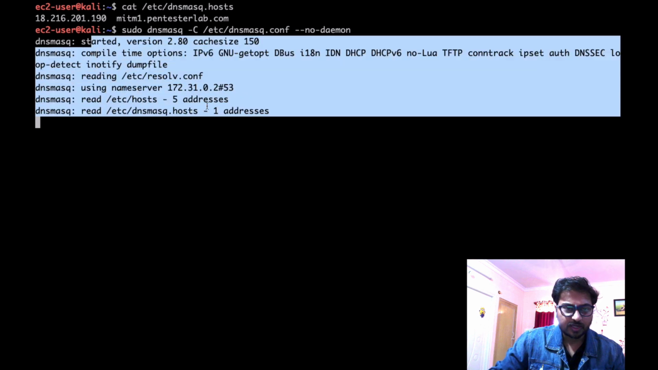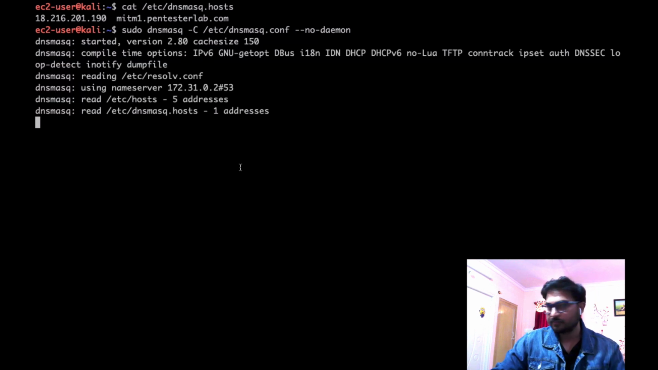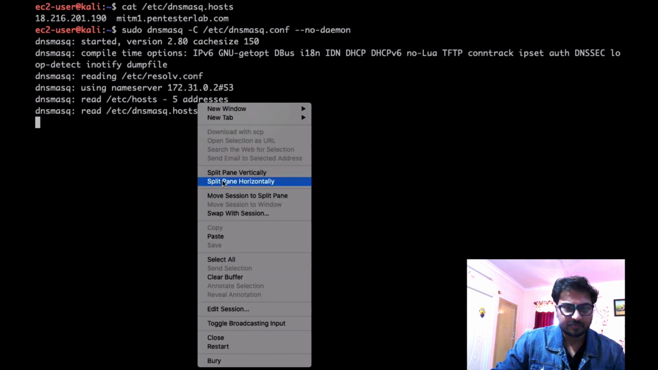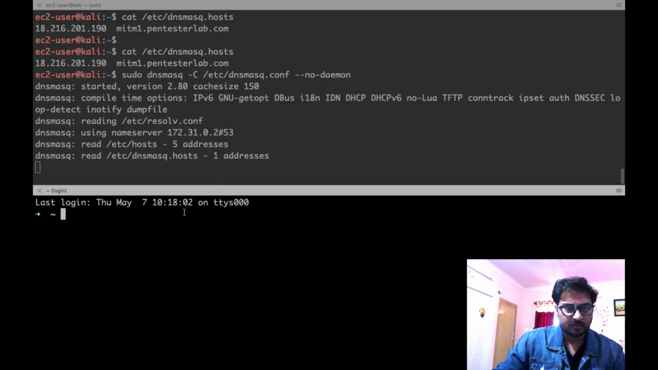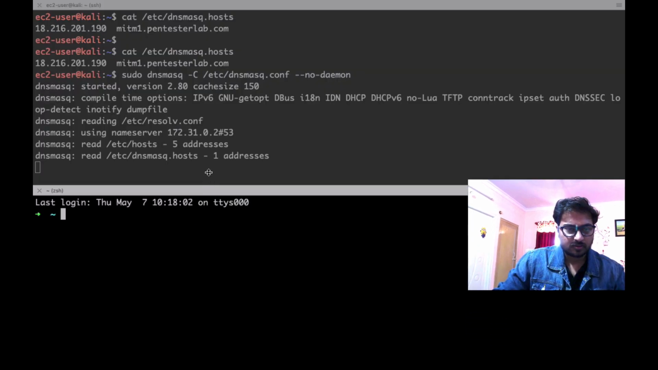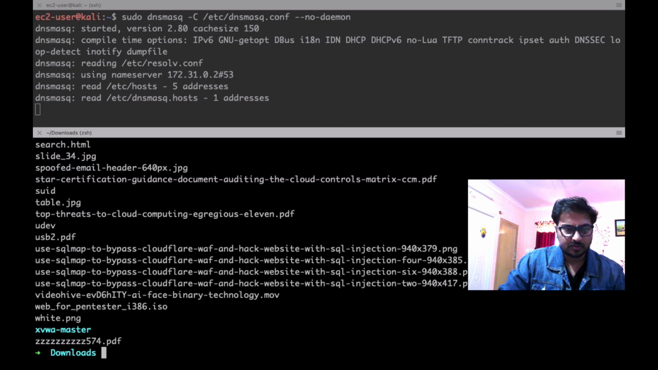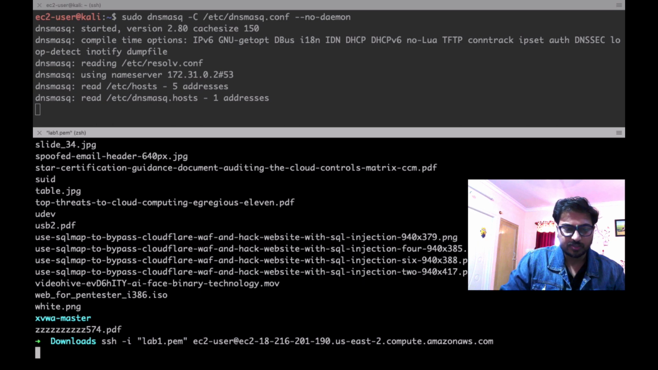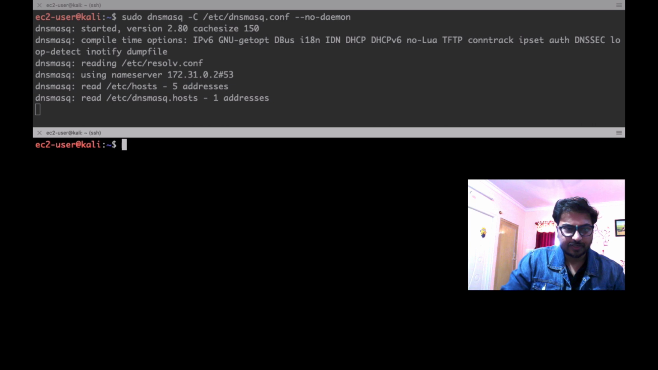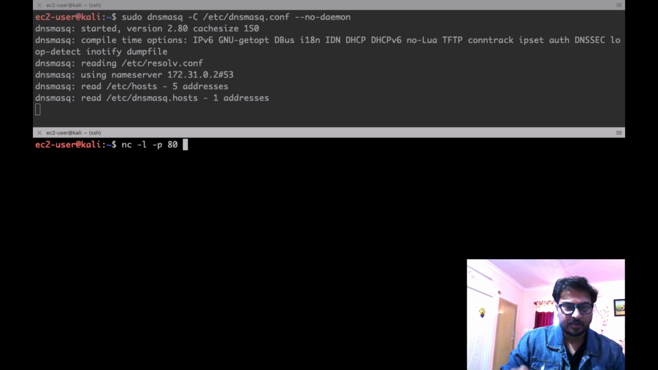After that we need a connection. If you need a connection, you can simply open a new terminal. So what I can do is split pane horizontally. Now cd Downloads, ls, and after that I'm going to log in again to this EC2, which means a cloud machine. And once I log in, I have to start my handler, which is -p 80, and you are done.